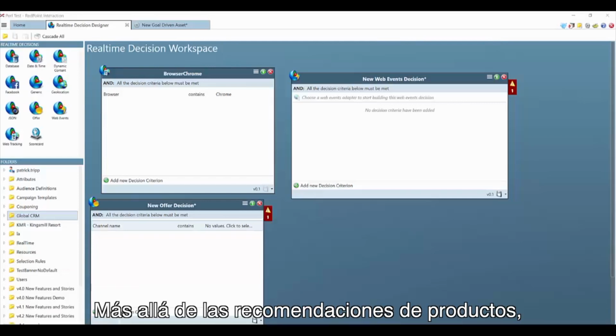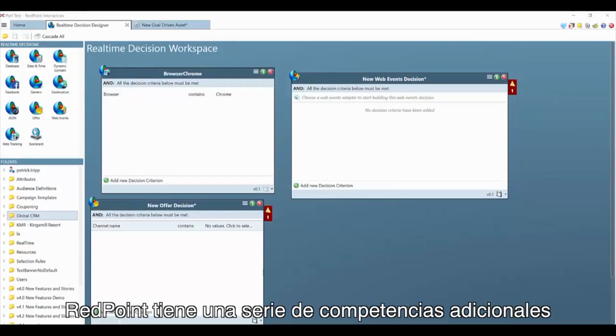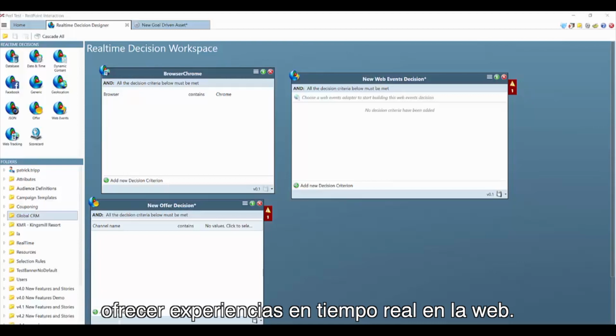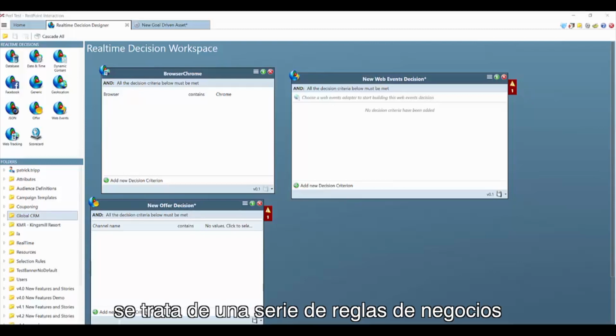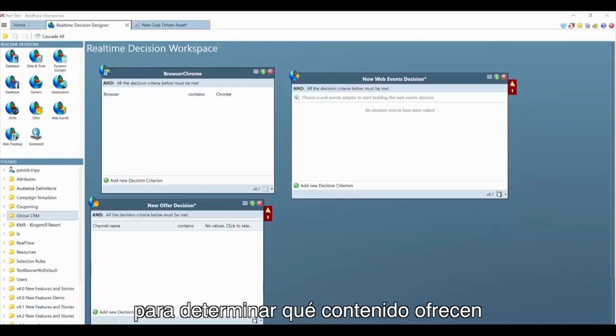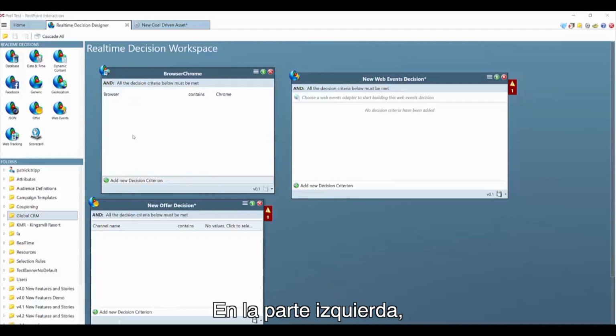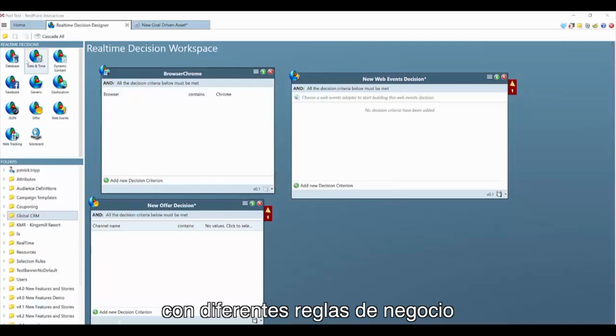Beyond product recommendations, RedPoint has a number of additional capabilities that enable marketers to deliver real time experiences on the web. Here you'll see RedPoint's real time decisions workspace, essentially a set of business rules that marketers can create to determine what content, offers, or messages are delivered at a specific time based on date, context, web events, a number of other areas.